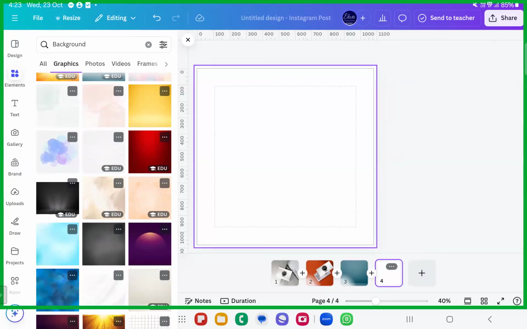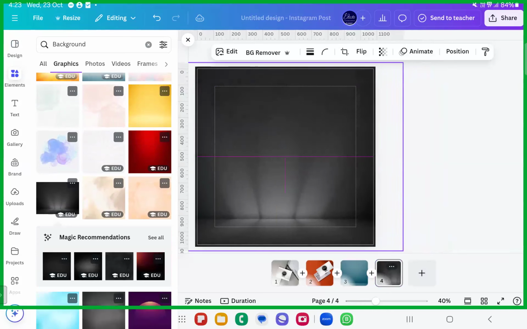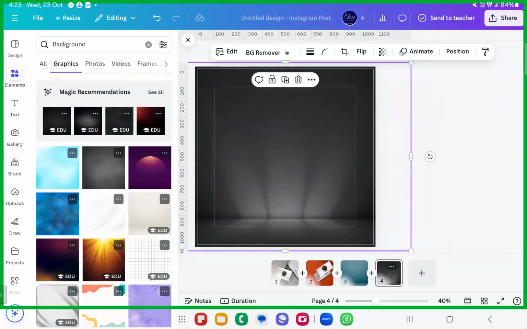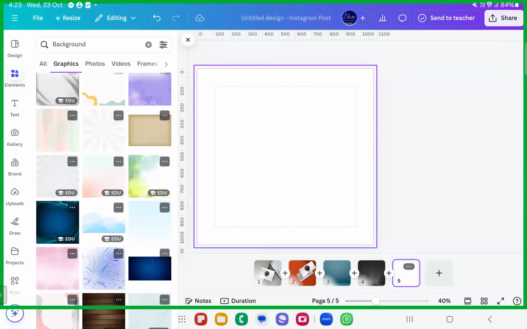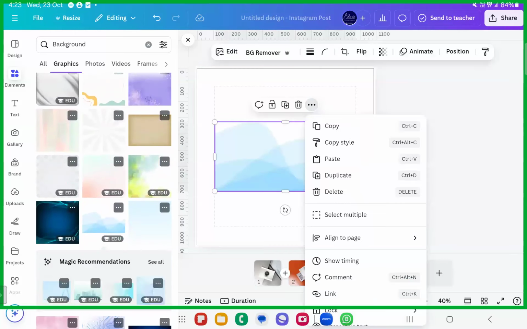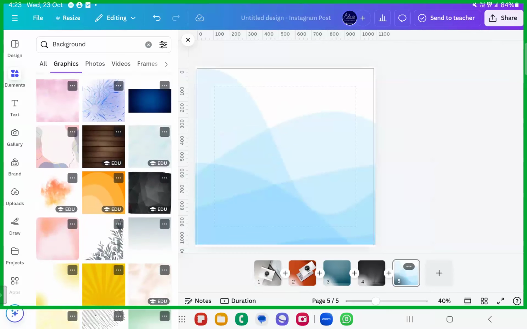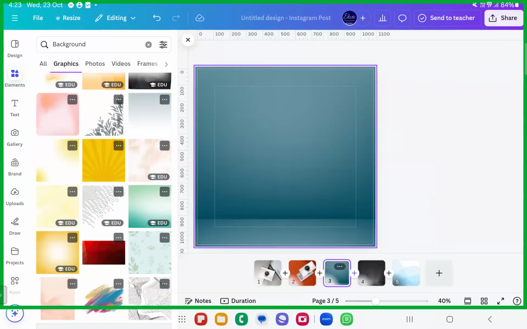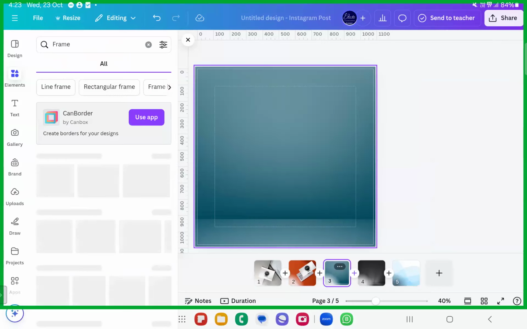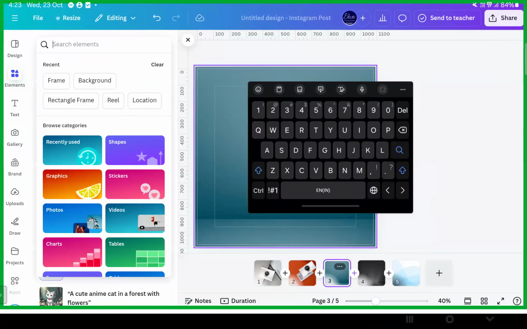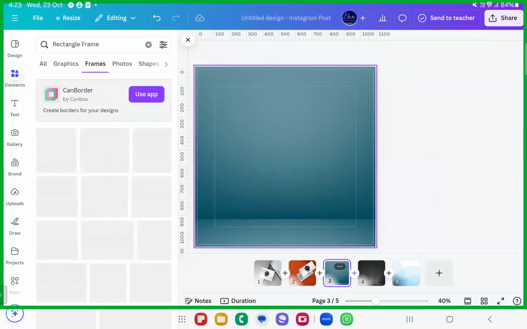Okay, something like this background you can select. Some backgrounds like this one we can select. That images background. Okay, if that's enough, then it's enough. Then we'll go ahead with frames now. Make sure it is a rectangular frame, or you can even type business card frame. Okay, go ahead with the frames.